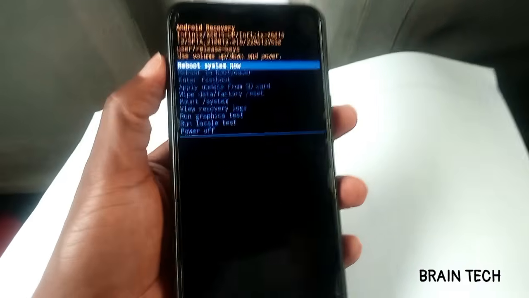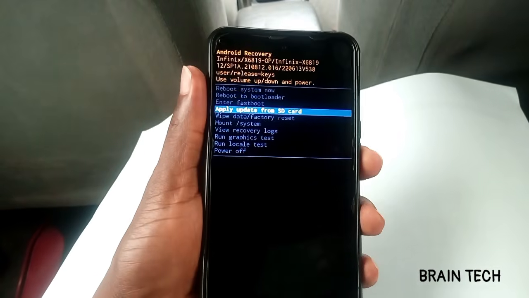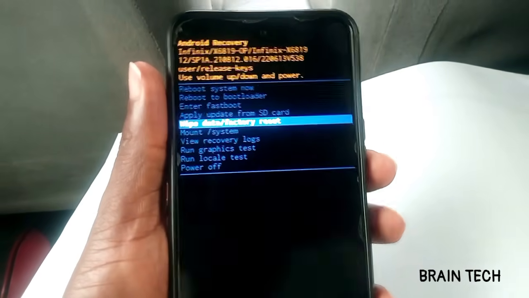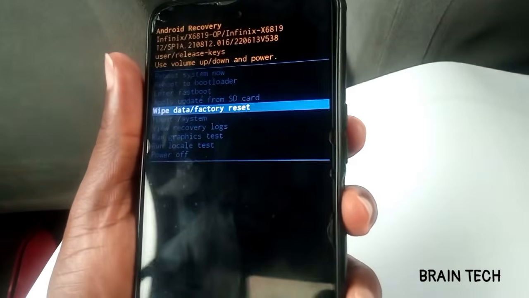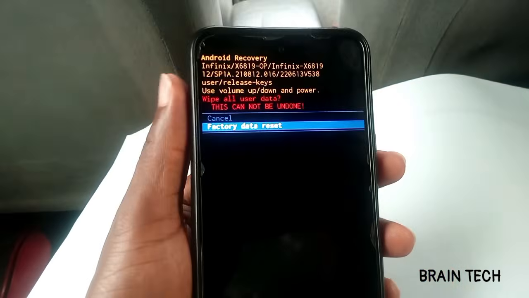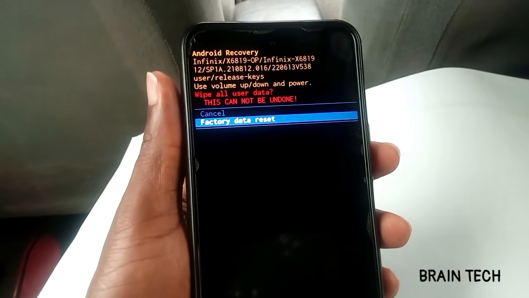So here is the recovery menu. To reset or unlock your locked Infinix phone, use your volume down key to navigate to wipe data / factory reset. When you get to wipe data / factory reset, press the power key, because it serves as your select button. Use the volume down key again to take you to factory data reset. When you are here, you can see on your screen: wipe all user data.